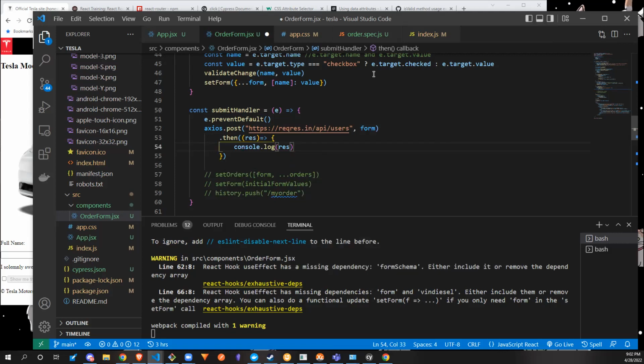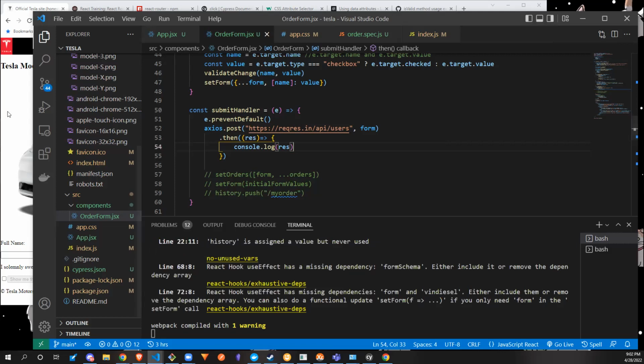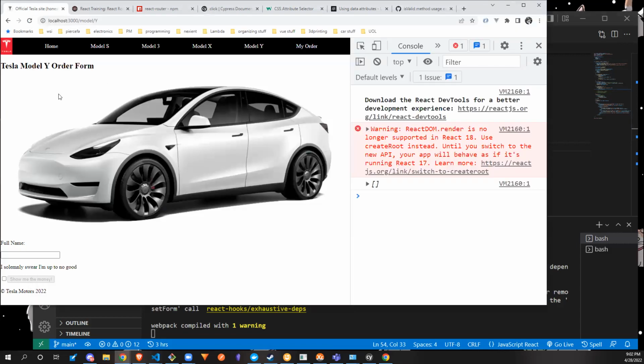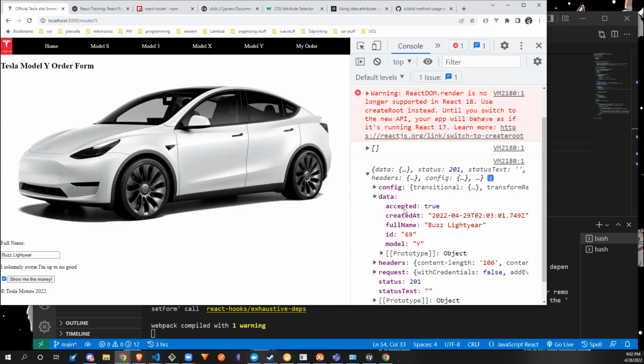And I'm just going to console log the result. So if I save this and let me refresh to make sure, we'll say up to no good, show me the money. So if we open this up, you'll notice that there is res.data. And it's got all of this information in here already.